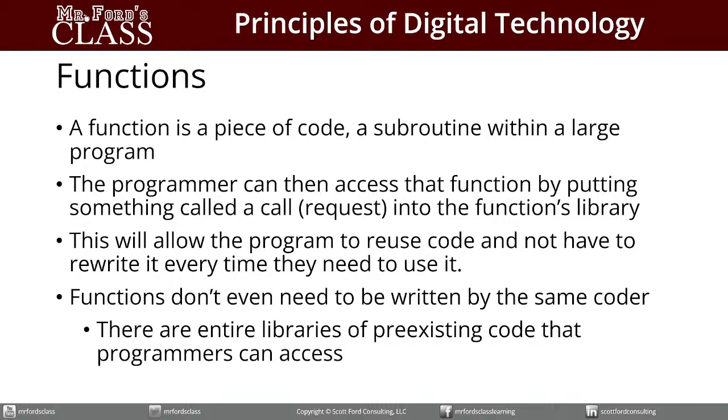It says, hey, I need bullets. I need the sounds of explosions. I need this. I need that. And so they're not having to recreate everything. They put a call into that library to pull that back into their program. This allows the program to reuse code and not have to rewrite it every time you use it. Okay? And by the way, you don't even have to write the functions. You can get functions out there. They can be part of different libraries. You can buy access to things. And so you can pull functions into your own program that you may not write.